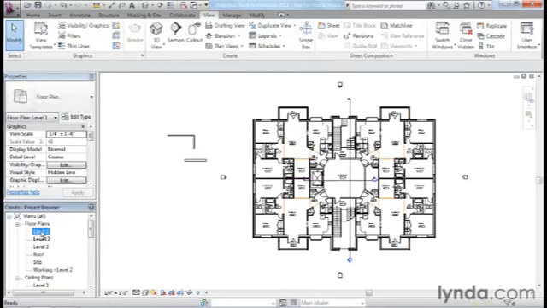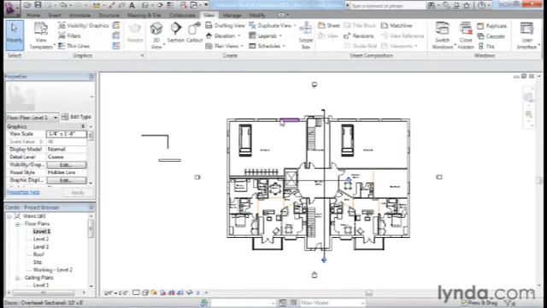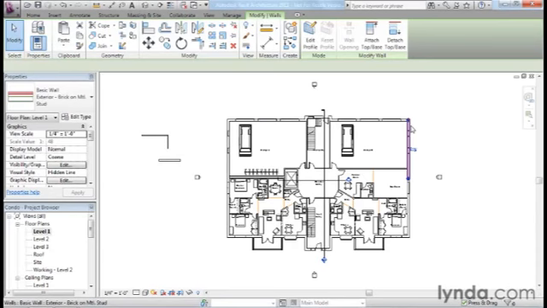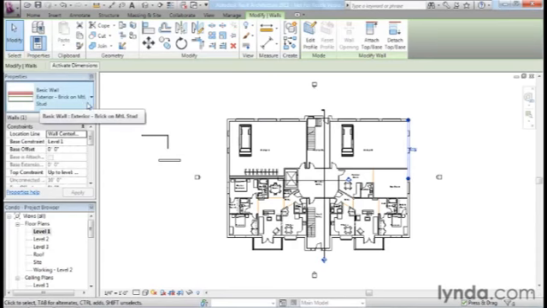If I go back to level 1 floor plan and I select this wall right here, this was called exterior brick on metal stud. This wall here is also exterior brick on metal stud. Now these are clearly 2 separate instances of that wall. If I select one wall and make a change here, it only affects the wall I have selected.